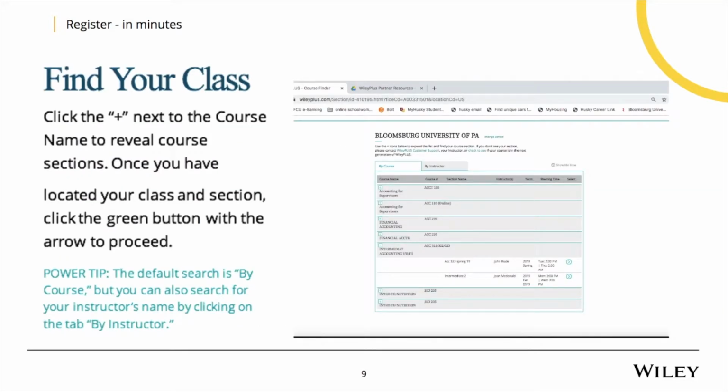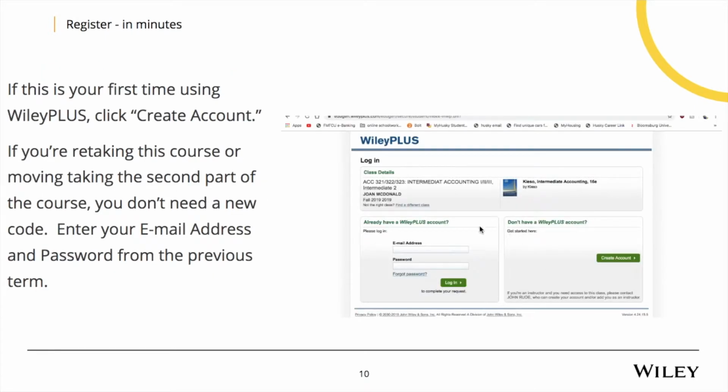After that, you're going to be brought to a screen that looks similar to this, and it will show you all the different courses that WileyPLUS offers at your school. After you find the course that you're in, press the plus button and then it will reveal the different course sections for that specific course. You'll see right here there's Intermediate Accounting 2 and Intermediate Accounting 3, so just pick whichever one that you need. After you press that, you will be brought into a screen that looks like this, and then you can either create an account or just continue to sign in like you would if you already had an account.